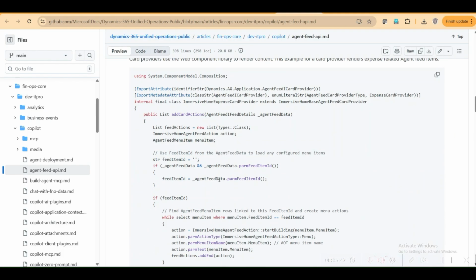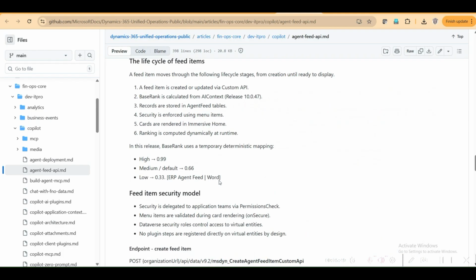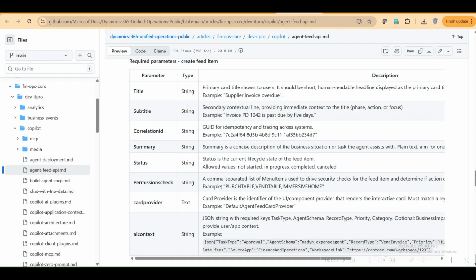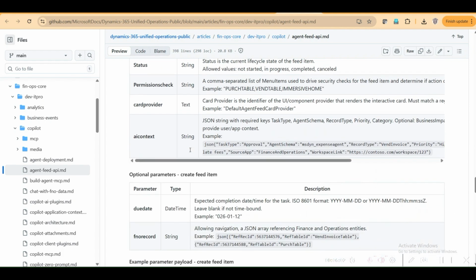So if you go all the way down, you can find the details of whatever values your agent feed needs to have. So the title is there, the subtitle is there, the correlation ID is there, summary is there. So these are all the fields with their possible solutions and explanations. You can also provide the due dates, and you can also provide the F&O record. So what is the F&O record?